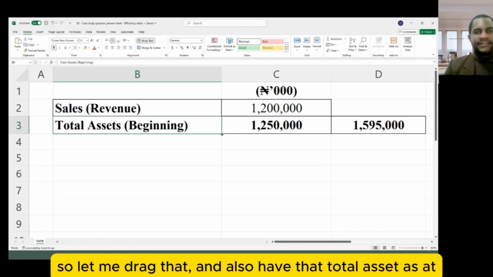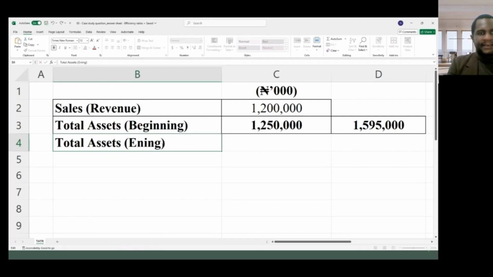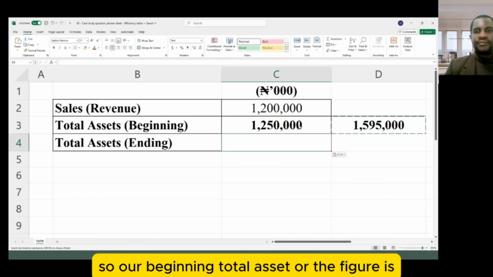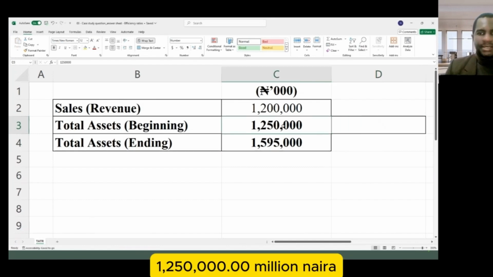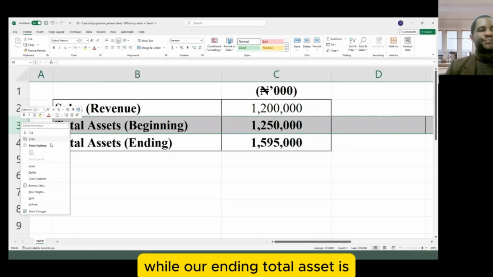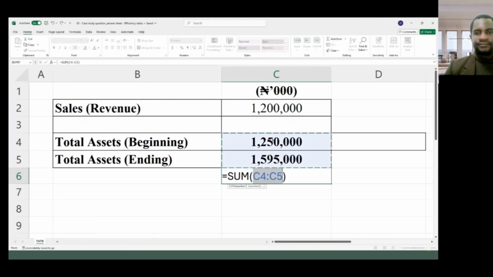So let me drag that. I also have the total asset start, end. So our beginning total asset figure is 1,250,000 naira, while our ending total asset is 1,595,000 naira. Okay, so let's get a total of that.